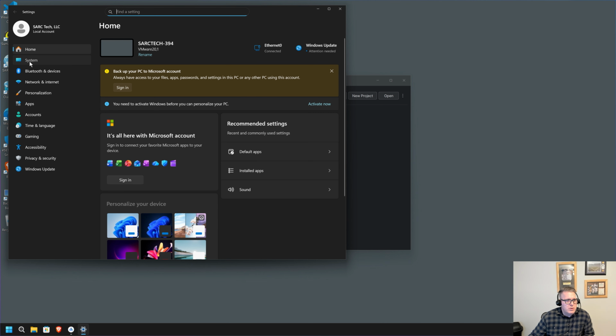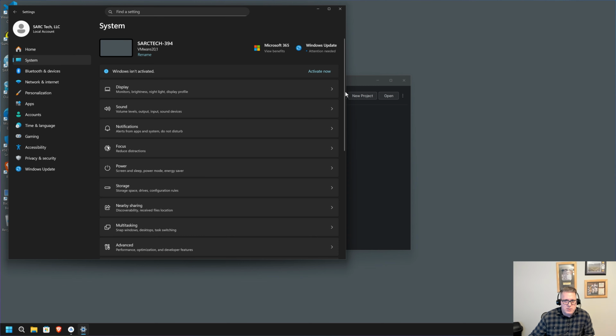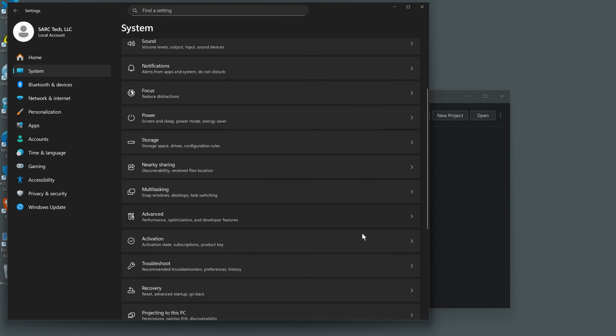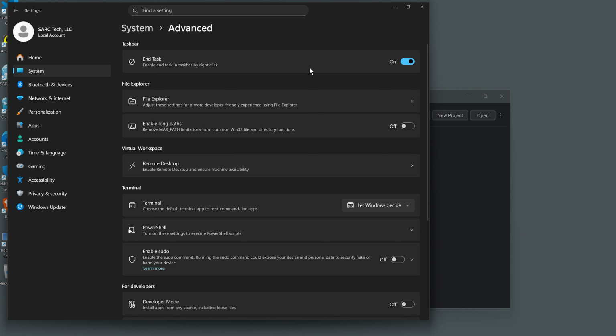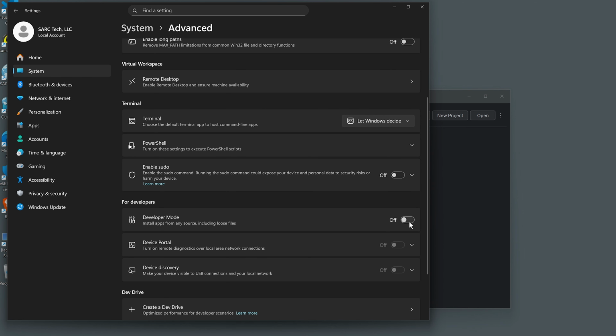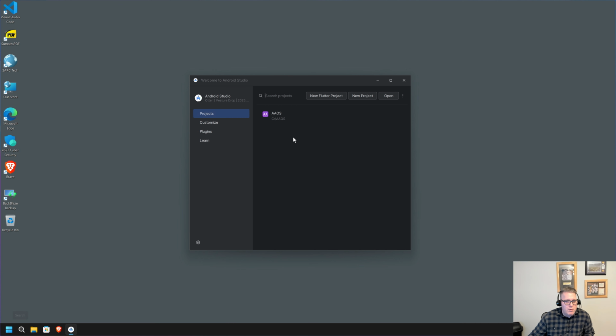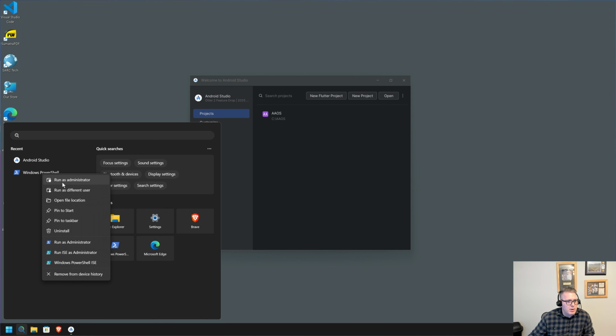And we're going to go into our system settings. And under our system settings, we're going to go into advanced. And under advanced, we're going to see developer mode. And we're going to turn the developer mode on. Now, before we go back into Android Studio, we're going to open our PowerShell again as an administrator.